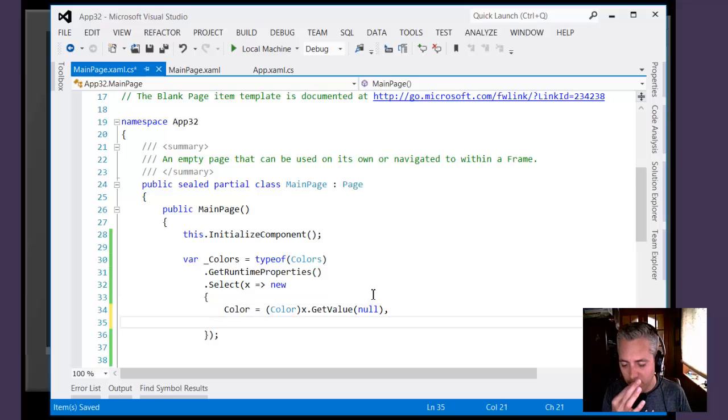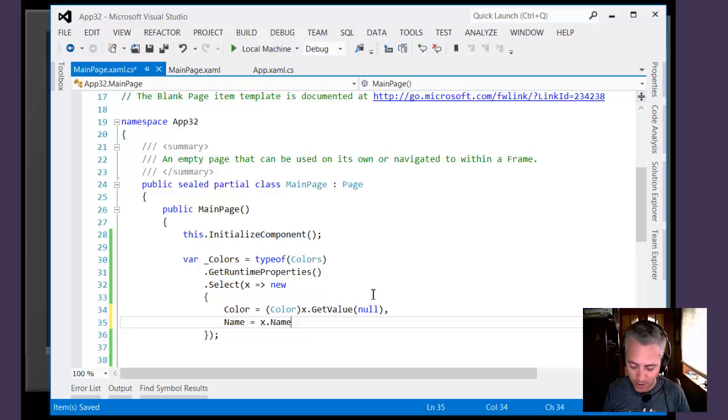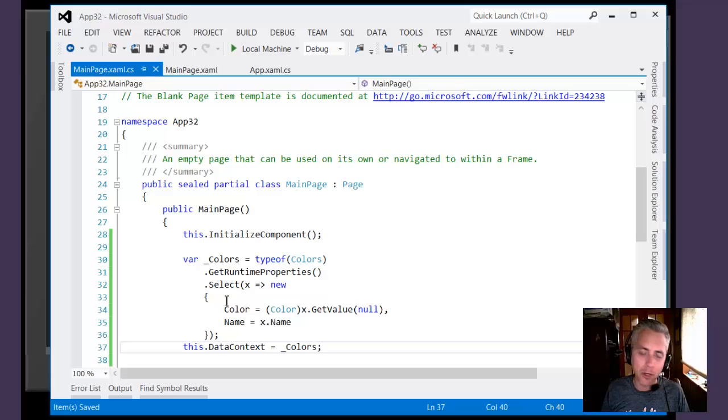And then let me give it the name. Name equals x, which is the property itself. So I can just ask for the name of the property. That's nice and handy. And then I just say this dot data context equals those colors. So this is not what I wanted to show you, but it's pretty cool nonetheless. Look, I'm just getting all the colors in the system and just jamming them into a list.